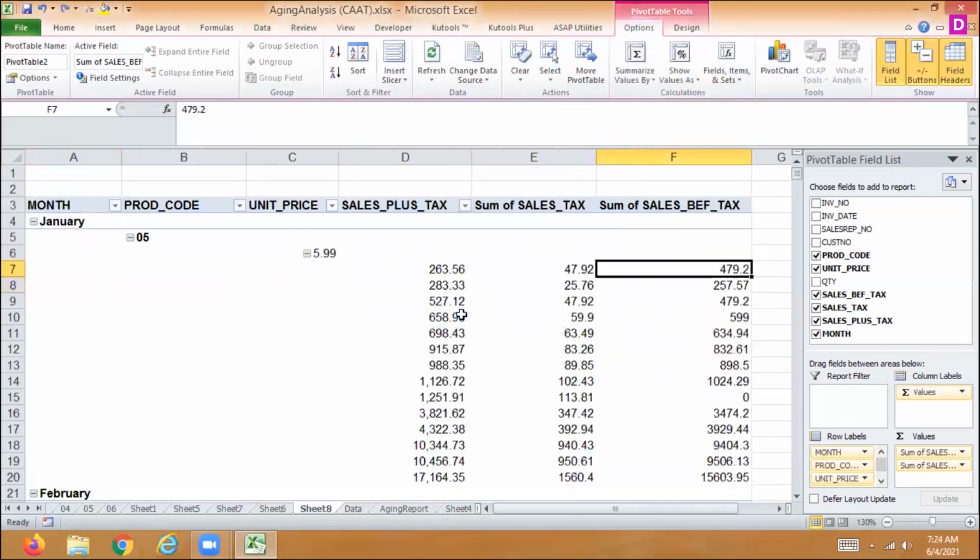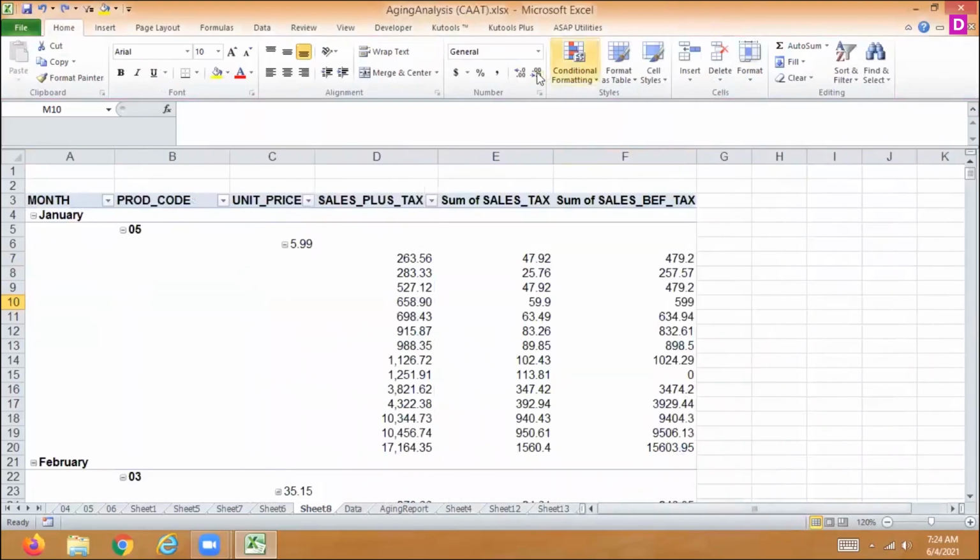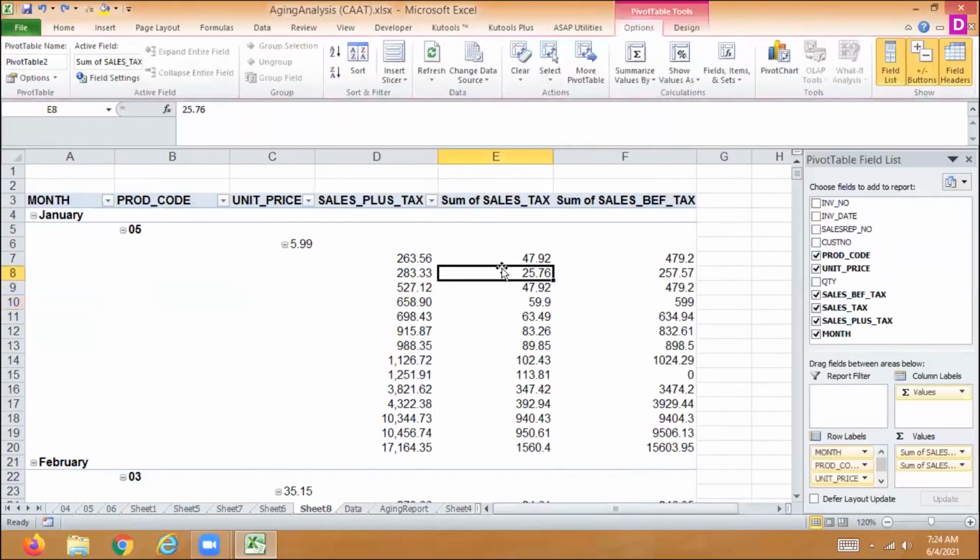Now we have no calculation here. For example, here is no calculation, no any calculation. Now we will put out the value here. These are all the sum: sales plus tax, sales before tax, and sales tax. This is 263.56. Now my cursor is here, and we will find out the value.